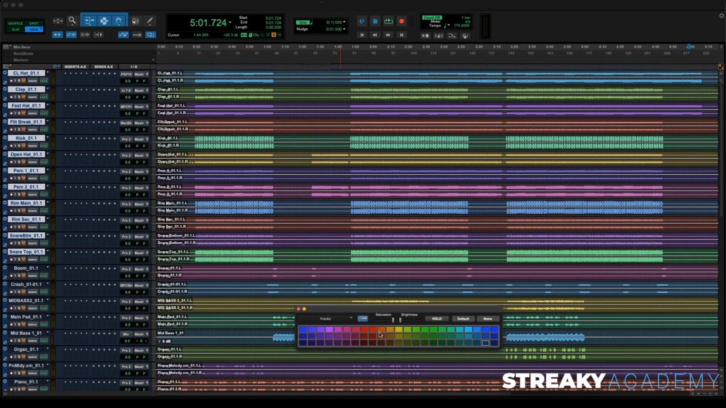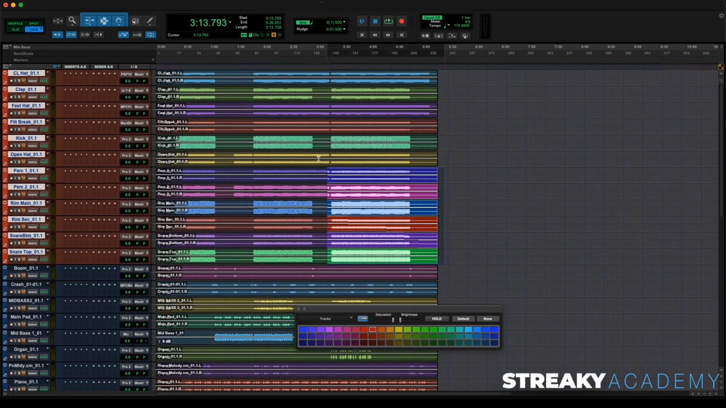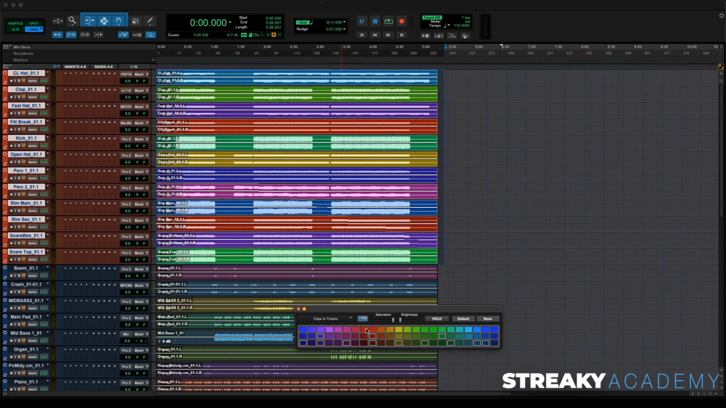I'm going to make sure all of my drums are the same colour. So all of the tracks themselves are red. I'm going to select all the clips within those tracks and make those red as well.